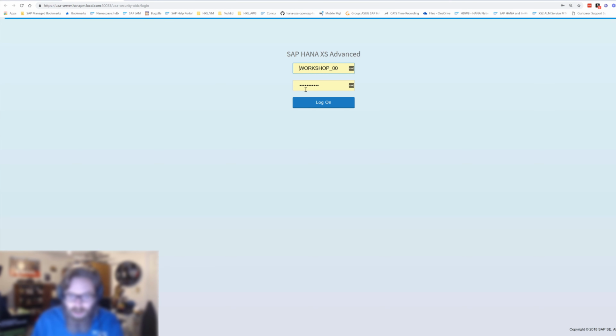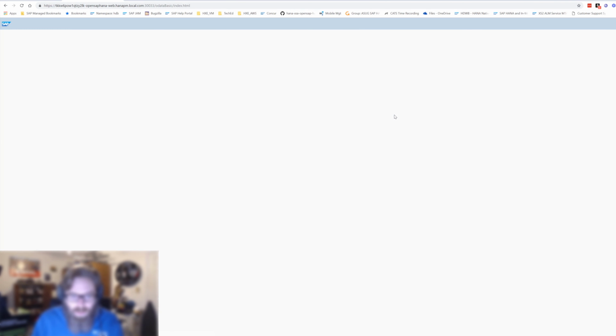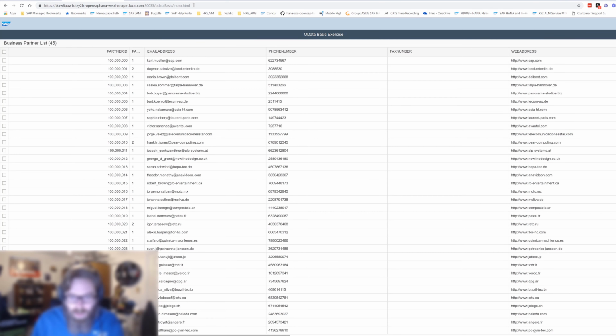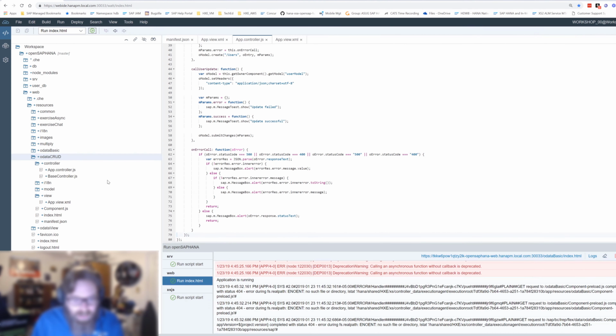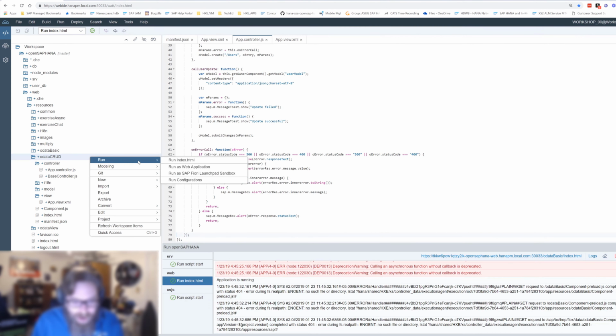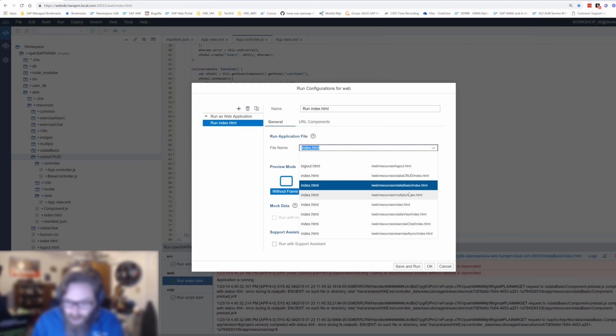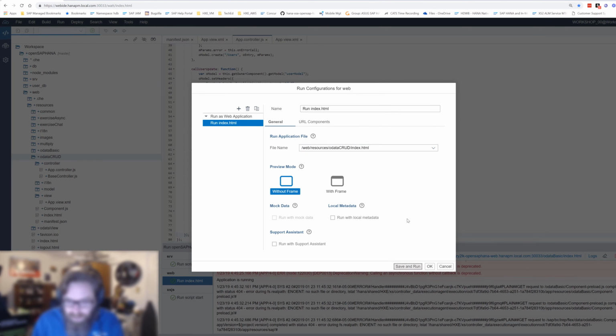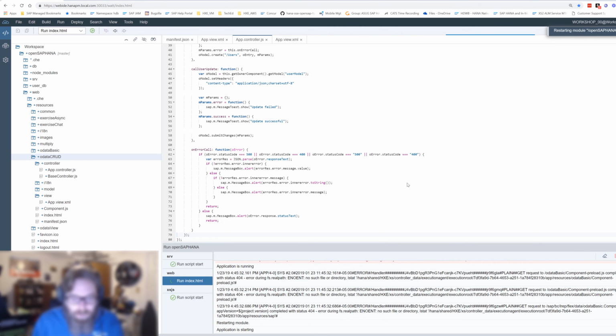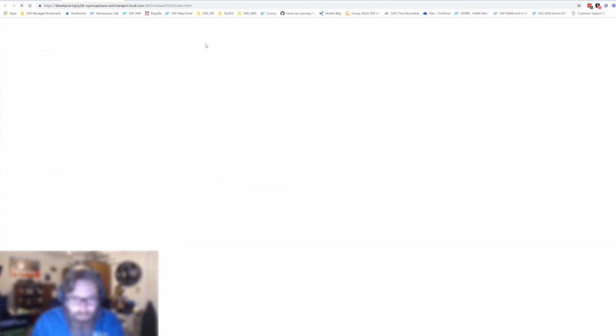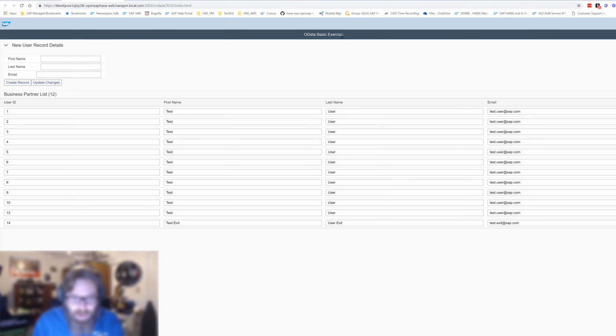So now we want to go ahead and run the service. And what we're going to see here... I didn't change my run configuration, so it ran my old application. Sorry about that. Let's change our run configuration to point to our new application. There we go. So what we see here are the 12 records that already exist.